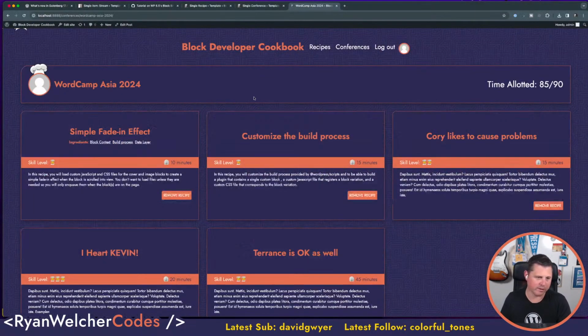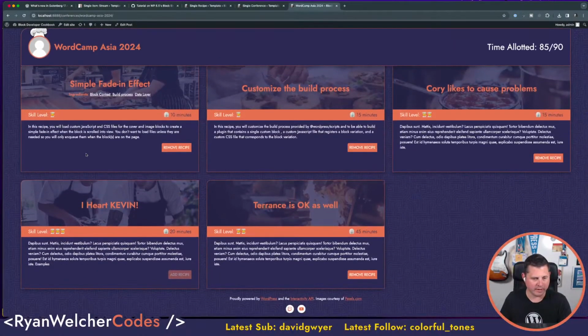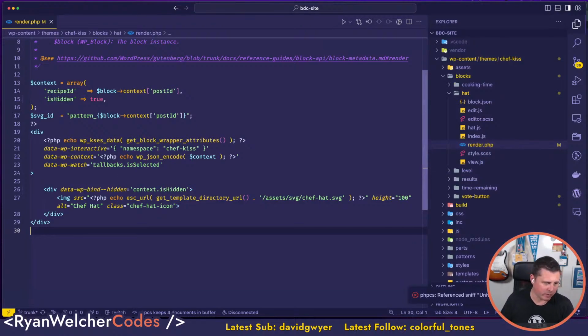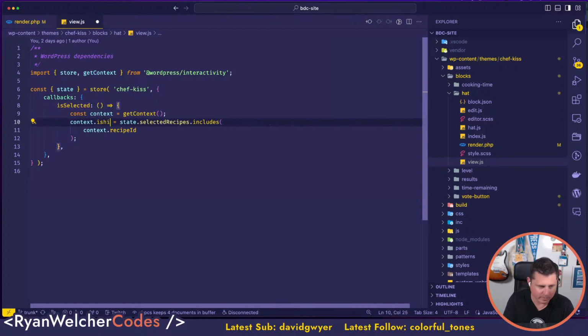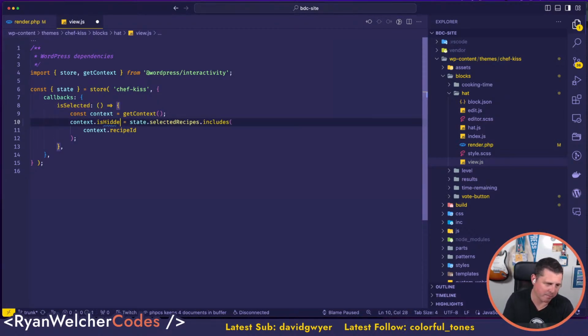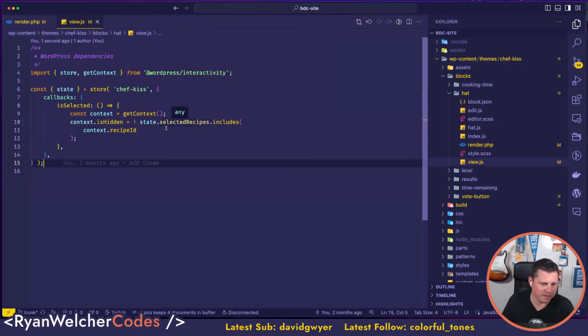So if we select this, you can see that nothing's hidden because it's all hidden. And so now I got to go into my watch. My watch is in my callbacks in the Vue.js file. So in here, I'm going to say context is hidden. Somewhere I'm going to have basically reverse logic, right? So the context is hidden is going to be if it doesn't include.